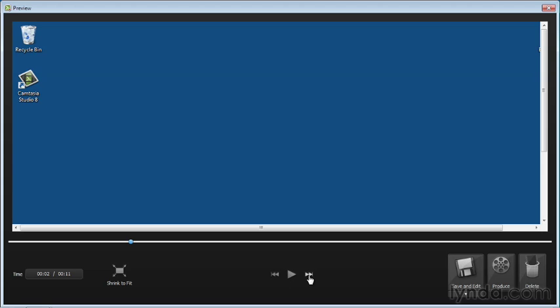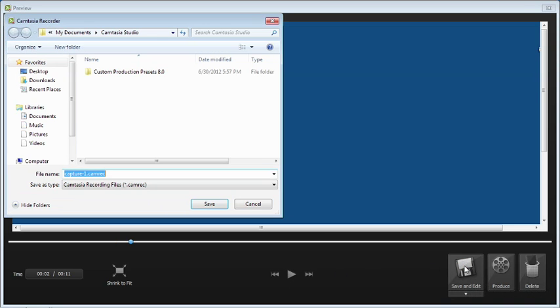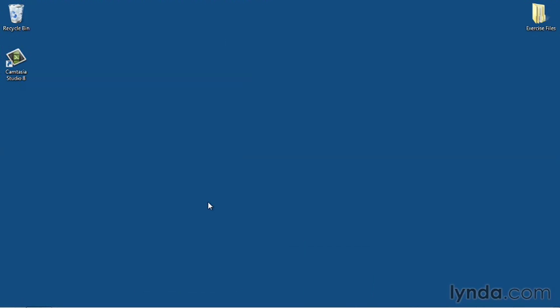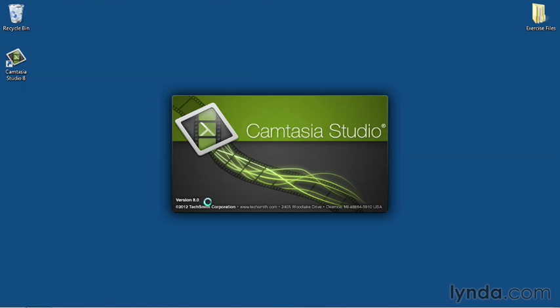So what we're going to do is come over and click on the Save and Edit button. A window should pop up allowing you to save this recording. Now, by default, Camtasia Studio should have created a Camtasia Studio folder inside of your My Documents folder for you automatically. We'll go ahead and name this file Sound Test 1, and we'll click the Save button. Next, Camtasia Studio should automatically open up for us and open up that recording.